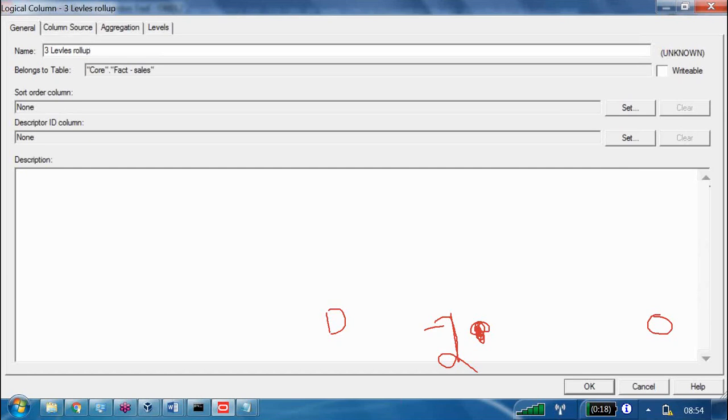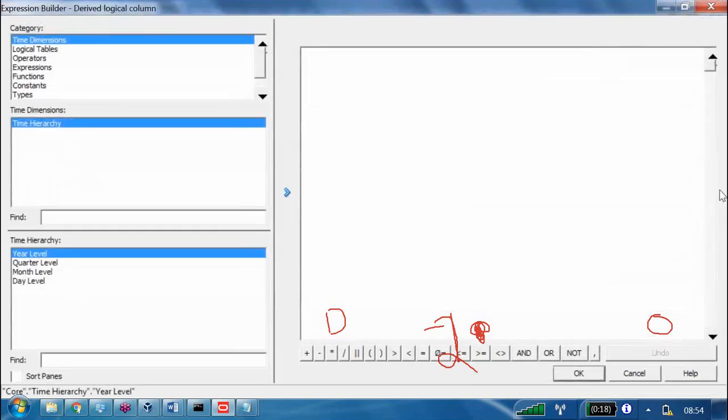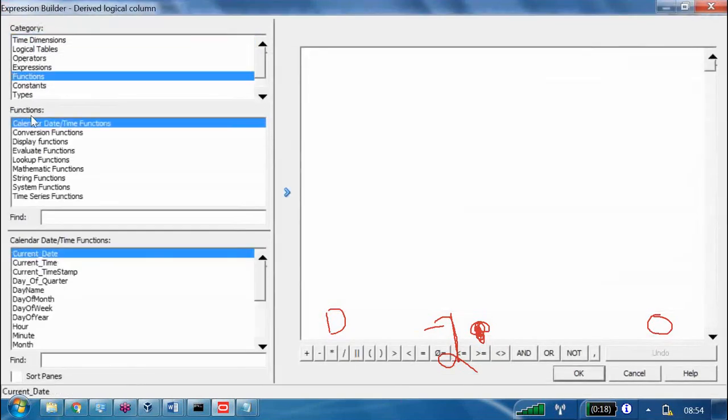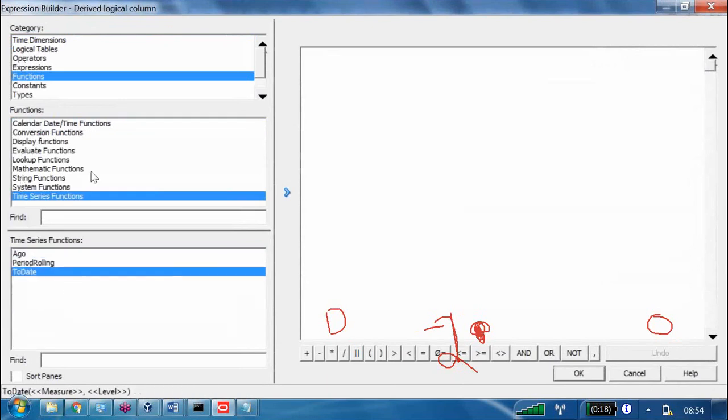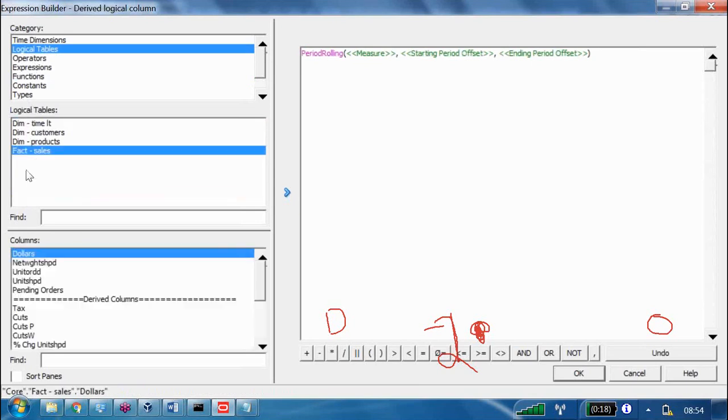If I take month, it means month level, 3 levels it will go. If I take year, it means year, three years it will go. Something like that. If you go for edit expression, then I want to take functions, time series, period rolling, then dollars. I want to select logical tables, then dollars, then move here. Starting period offset I am giving as -2, ending period offset as 0.